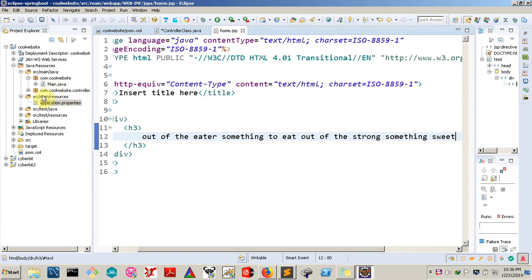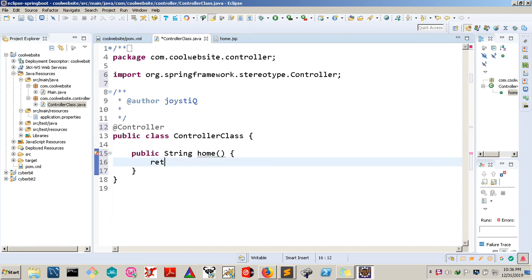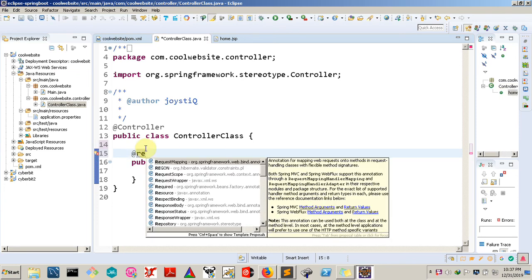So once we have that, we can go back to our controller class and create a method which I'll call public home, and it returns a string. The string is home. Since we created a home.jsp, we need to return home. So we also need to annotate our method with something called request mapping. It's an annotation for mapping web requests onto methods in request handling classes with flexible method signatures. So let's go ahead and get that.